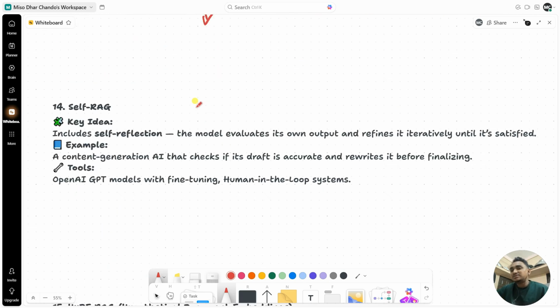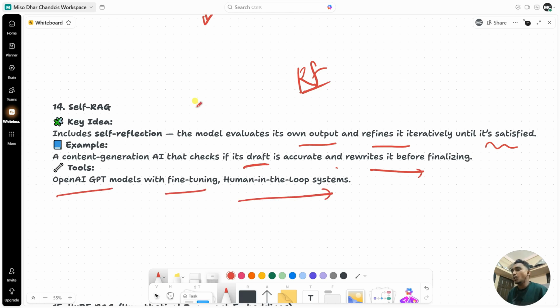Now, see the Self-RAG. It basically includes self-reflection, where the model evaluates its own output and refines it iteratively until it is satisfied, like reinforcement learning. For example, a content generation AI that checks if the draft is accurate and rewrites it before finalizing. So, OpenAI GPT models with fine-tuning and a human-in-the-loop system. Human in the loop is an important thing. You can also read the paper for DeepSeek R1. They also talk about human-in-the-loop systems.